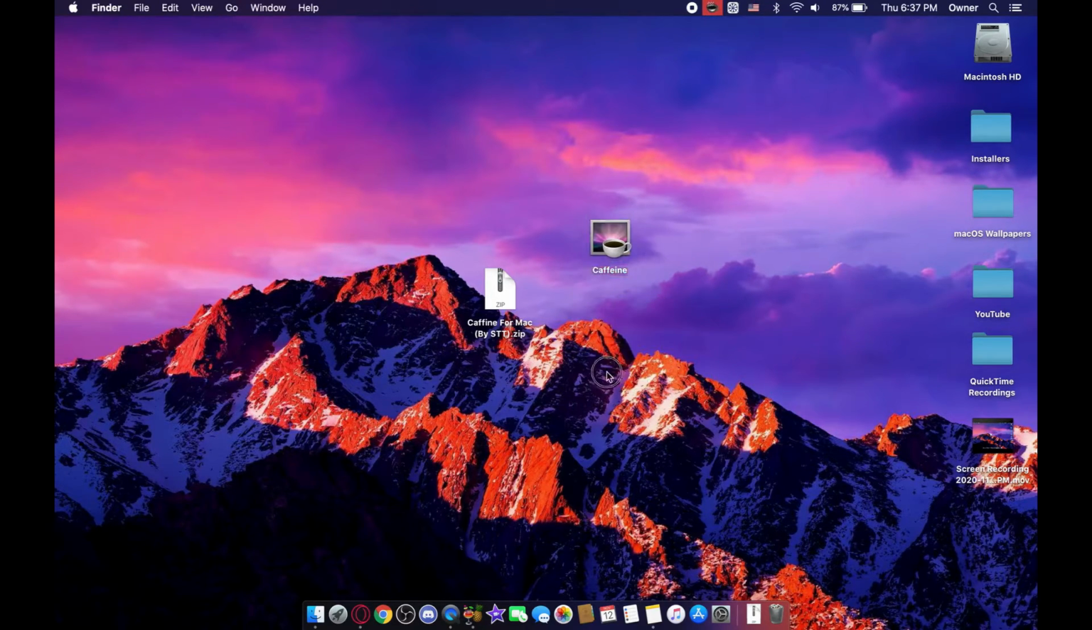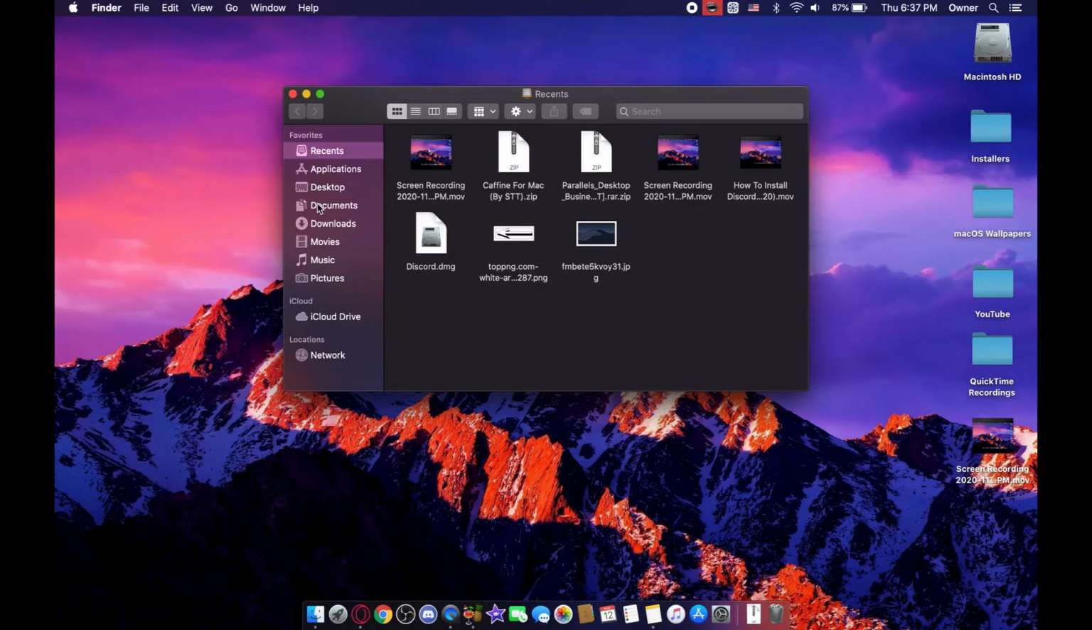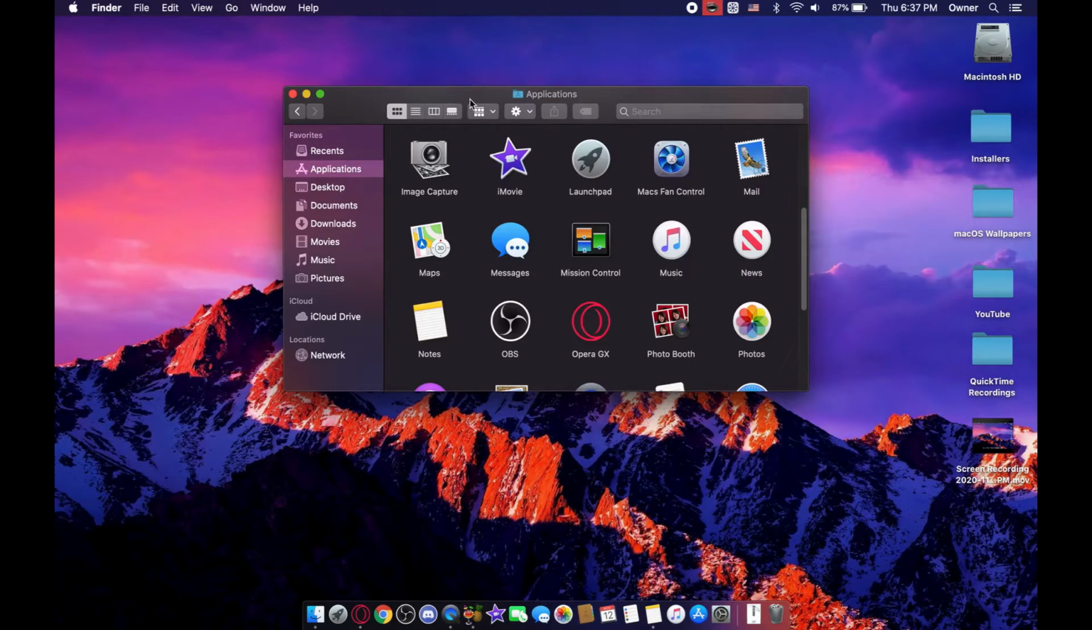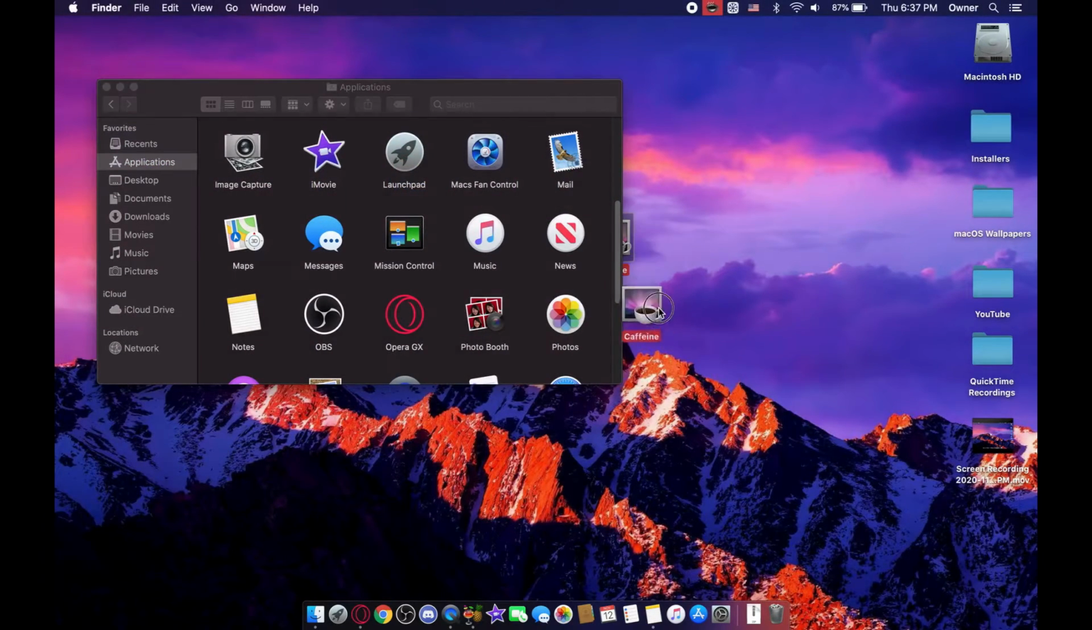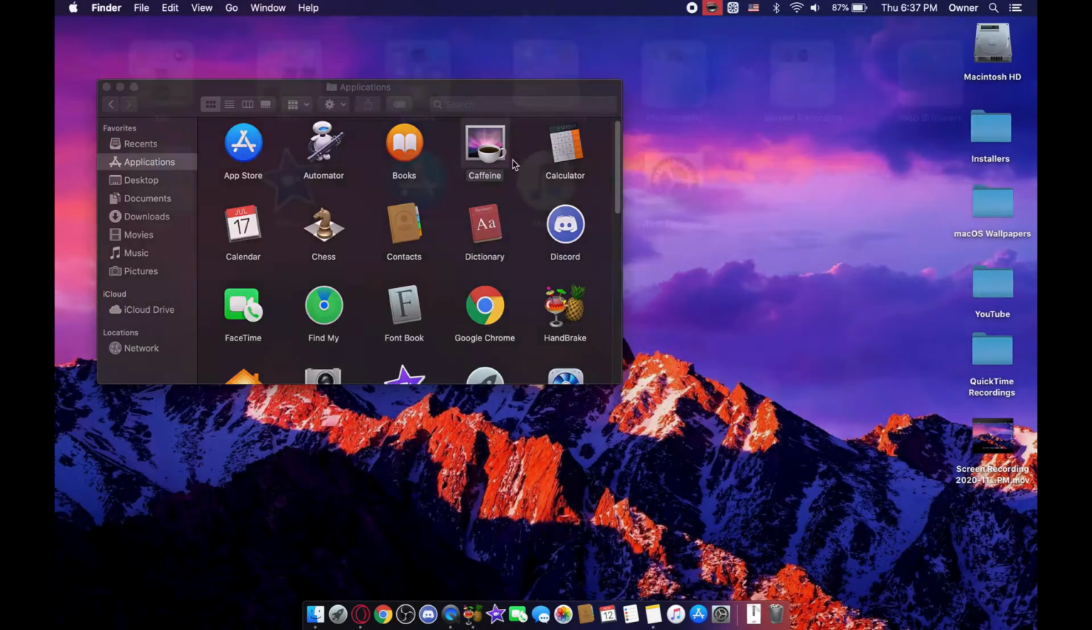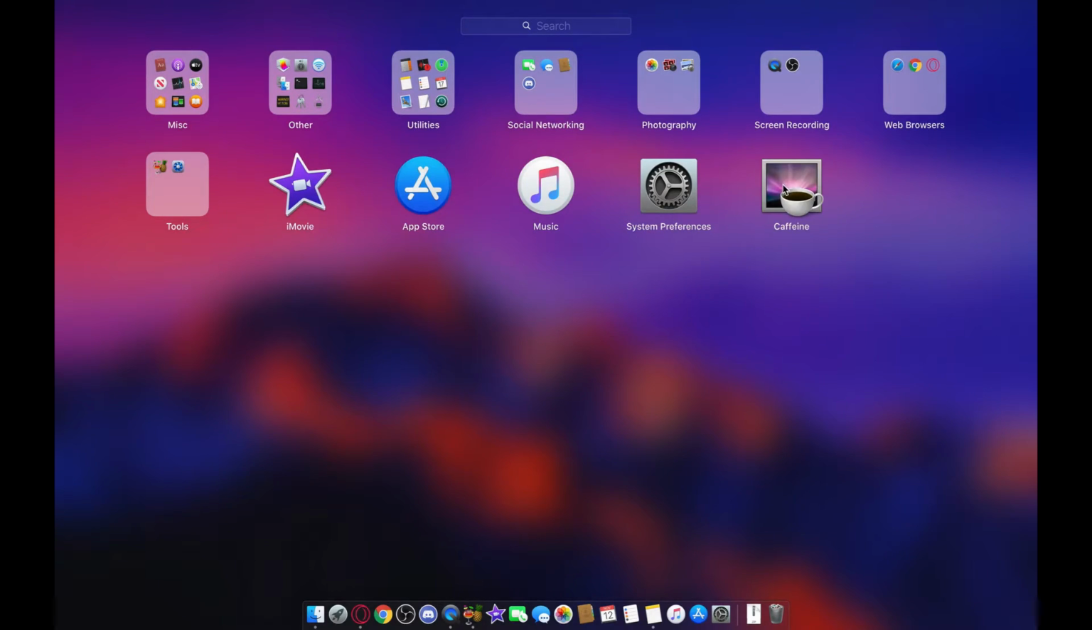So that is how you get Caffeine. What you can do is go to your Finder, go to your applications section, and it's probably not going to be there. If you look here, it's not here. So what you have to do is grab Caffeine and drag it into the applications folder, and then it should pop up right here. When it's here, you can go ahead and drag it into your tools, like I have everything organized.